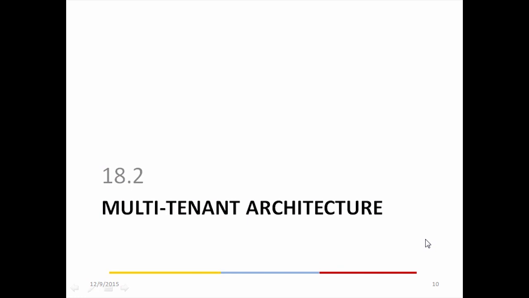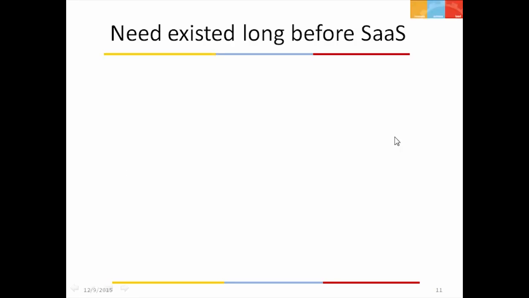We will now continue with another important aspect of cloud-based software, which is multi-tenant architecture. Here, let us understand how multi-tenancy is actually implemented, and how one can build a platform which can support multiple types of customers. The need for multi-tenancy existed long before the SaaS platform or the cloud came into the picture. It was there for a long time.